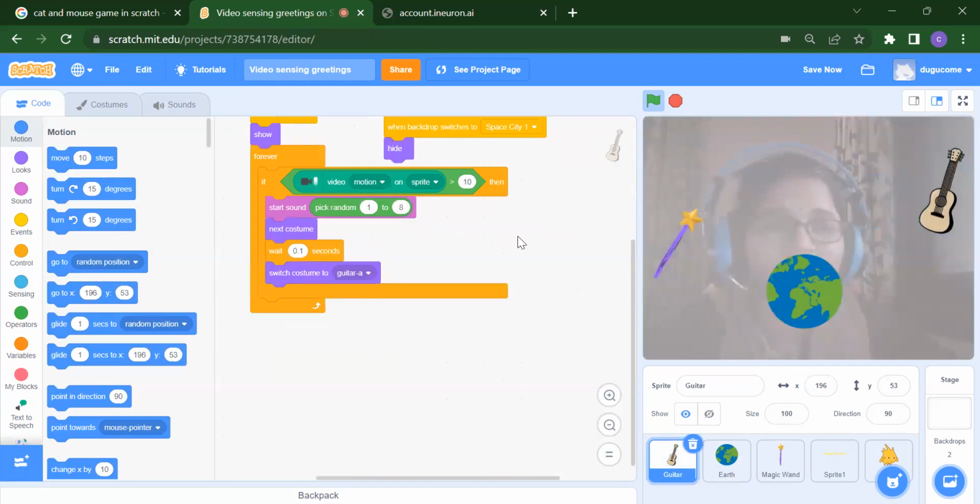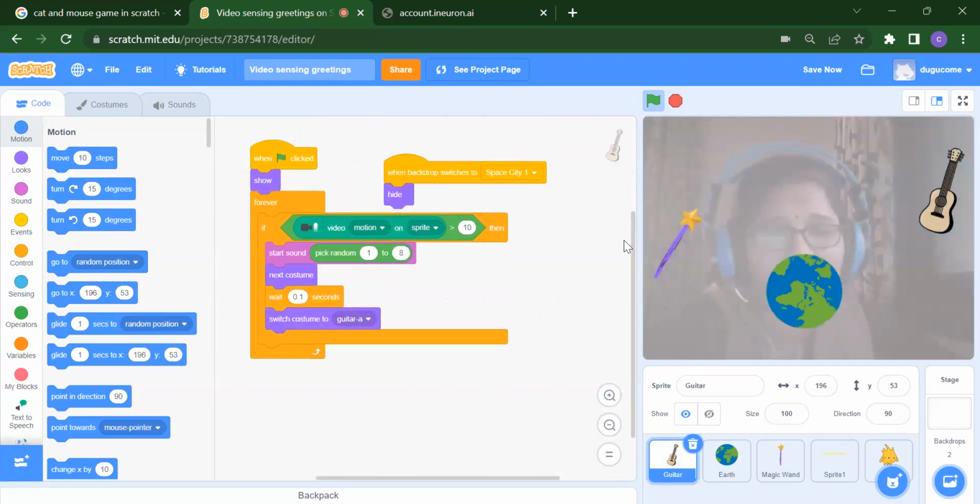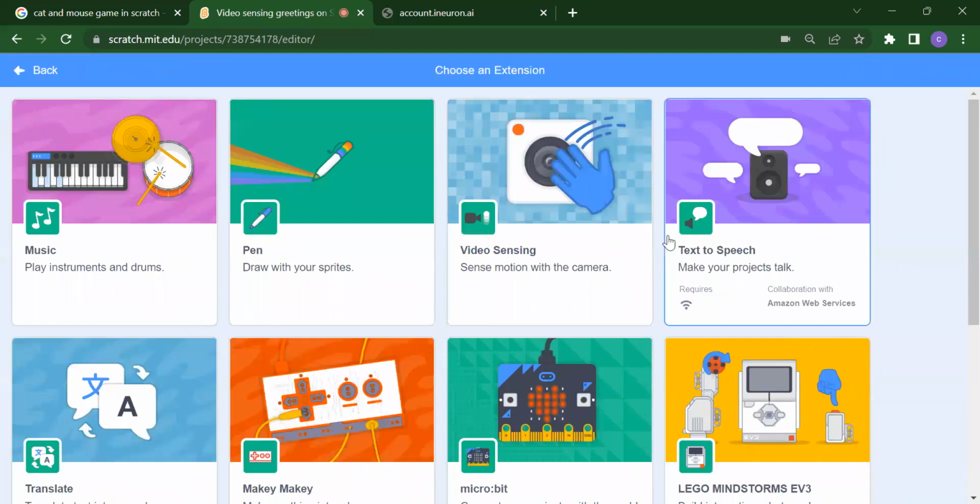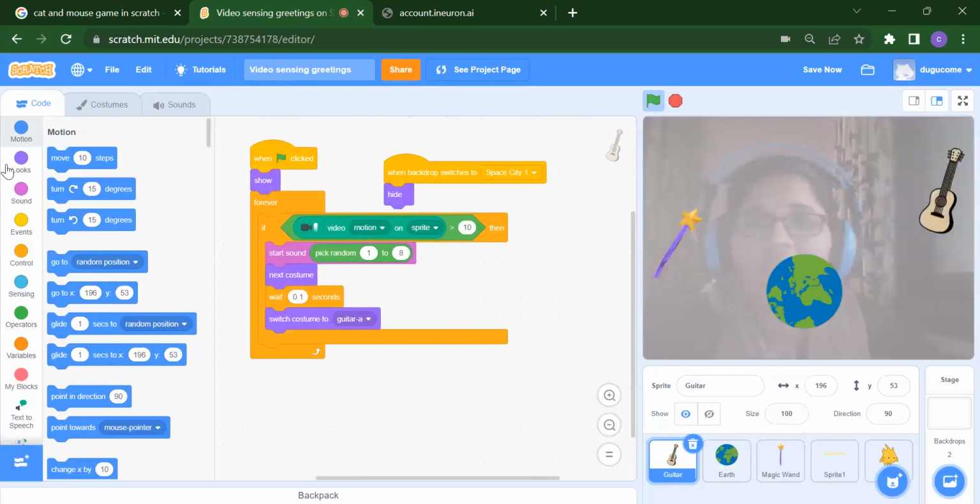Okay, so this project is all about our video sensing. According to our video motion, we will get the sound, we will get the motions. Okay, see this. So we will start from the guitar, and you have to add two extensions over here, which is your text to speech and which is your video sensing. So you need to just click on add extension. You have to add your video sensing and your text to speech, these two. Okay. So now we will start from the guitar.